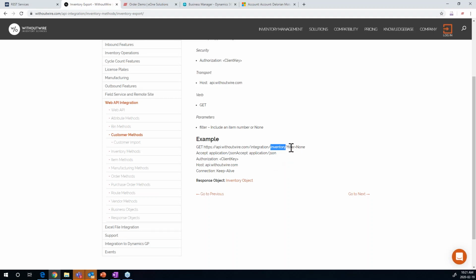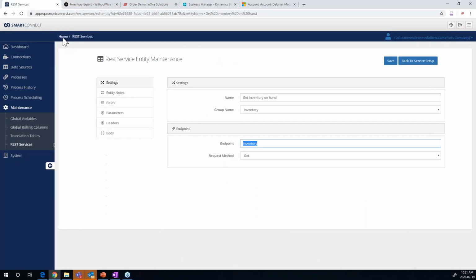Okay, and again, I'm showing you the documentation I have for this one. Your documentation for whatever REST connection you're setting up may look a little bit different. Okay, so here's our REST service, and here's our get.